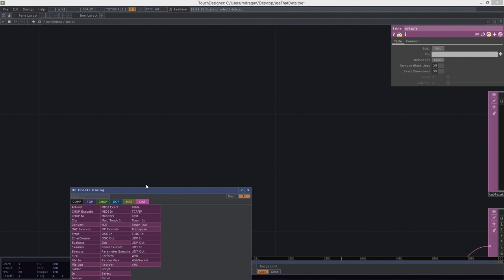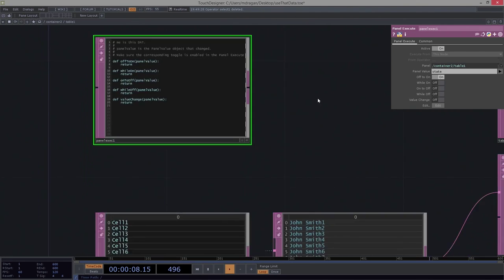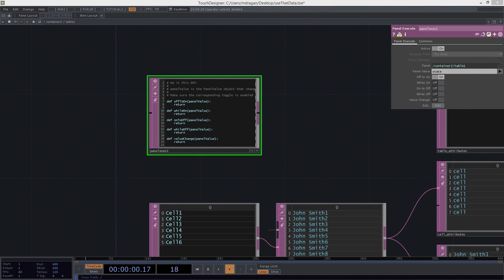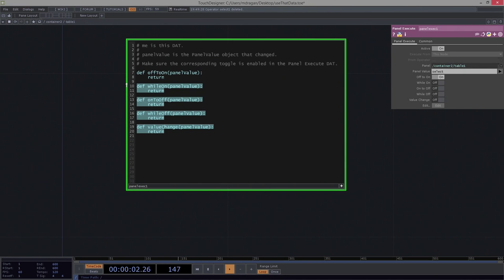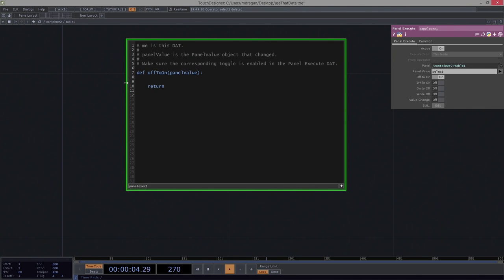I'm going to add a panel execute DAT, our good old handy-dandy panel execute DAT. I'm going to do this when my select value changes. So the panel value select, when it goes from the on to the off position, I'm going to have it run a particular function. What's the function that I want to have it run?